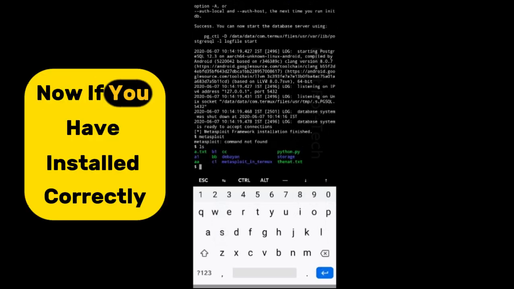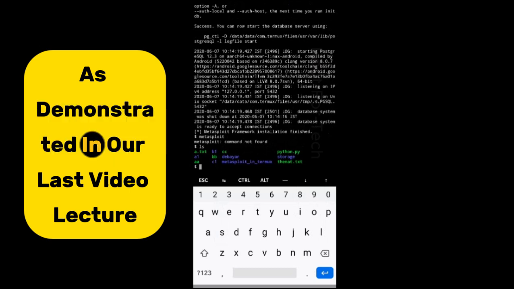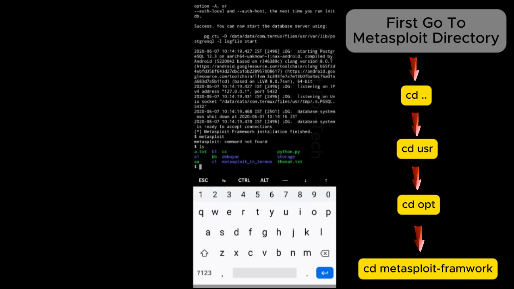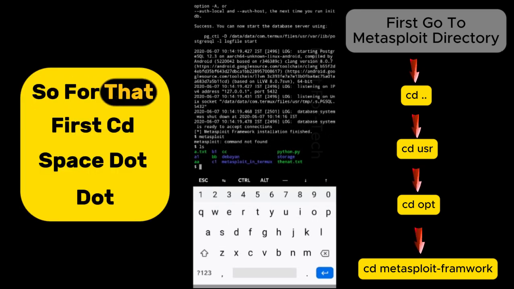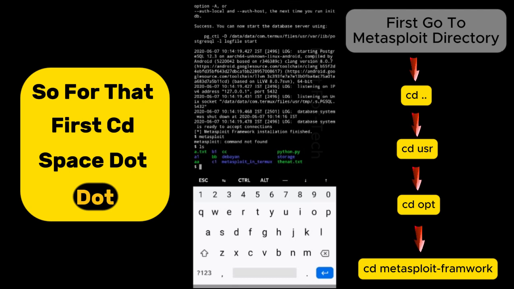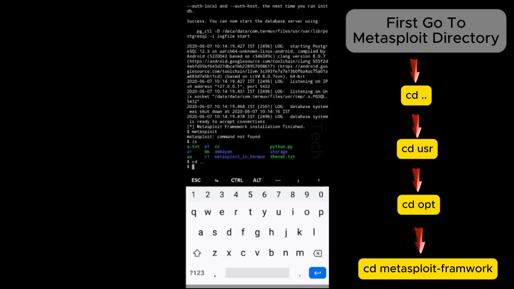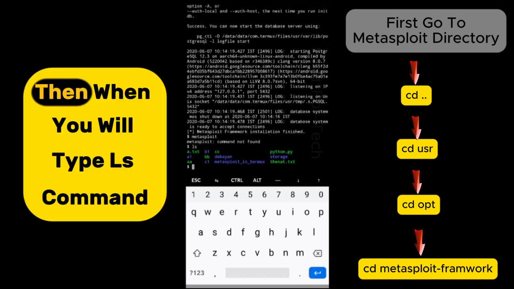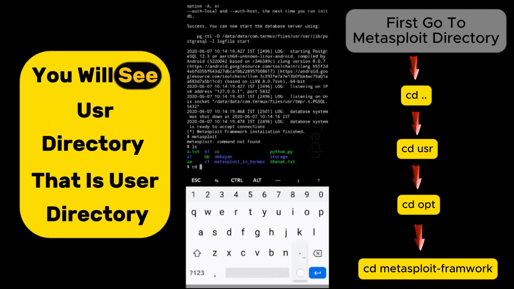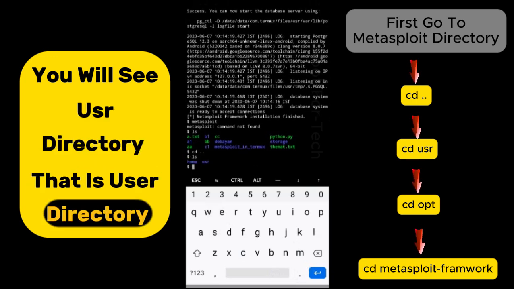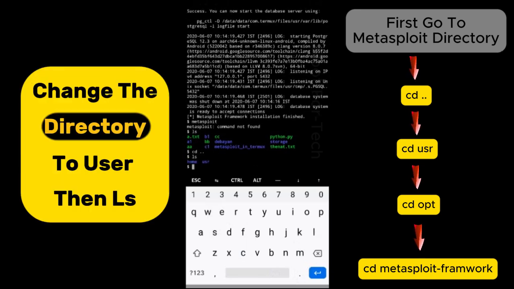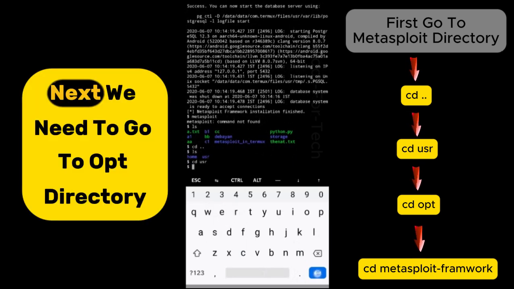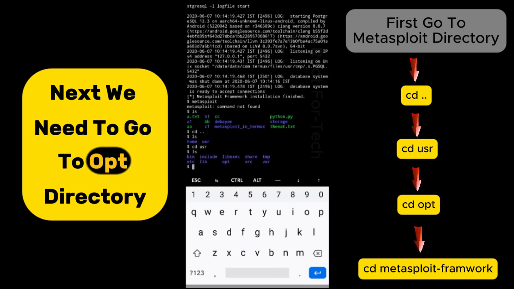Now, if you have installed correctly as demonstrated in our last video lecture, then you need to first go to the user directory. So for that, first cd space .. Once you have typed cd space .., then when you type the ls command, you will see the usr directory, that is the user directory. Change the directory to usr, then ls. Next, we need to go to the opt directory.